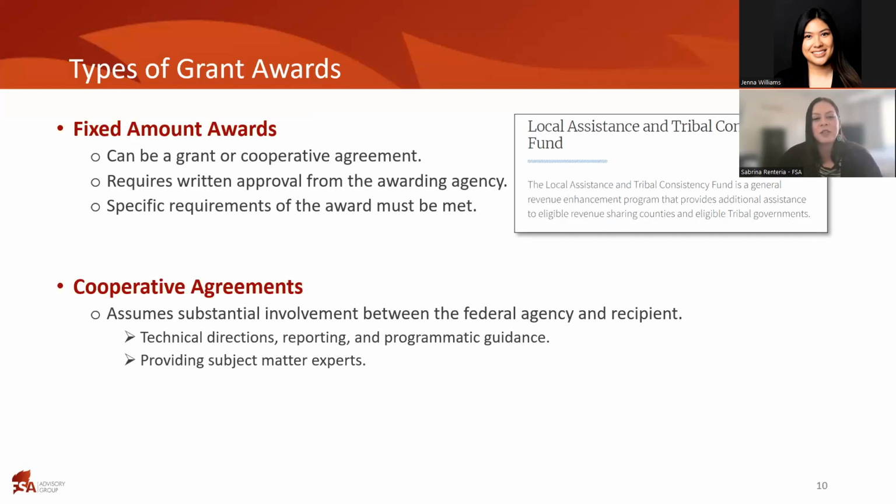This is more of an agreement between the federal agency and, for instance here, the tribe, where maybe we're partnering. The federal agency is really heavy on providing technical direction to us, and they're doing the reporting on our behalf, or maybe they're giving more detailed programmatic guidance on accomplishing goals and objectives. Sometimes cooperative agreements also provide subject matter experts for us. There are other types of federal assistance programs, but these are just the types of grant awards and cooperative agreements that we would see with a notice of funding opportunity.